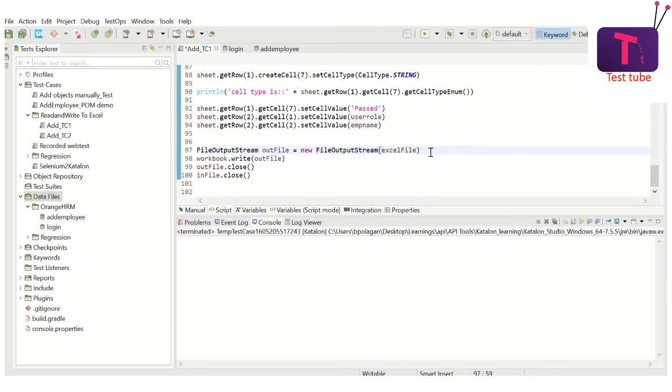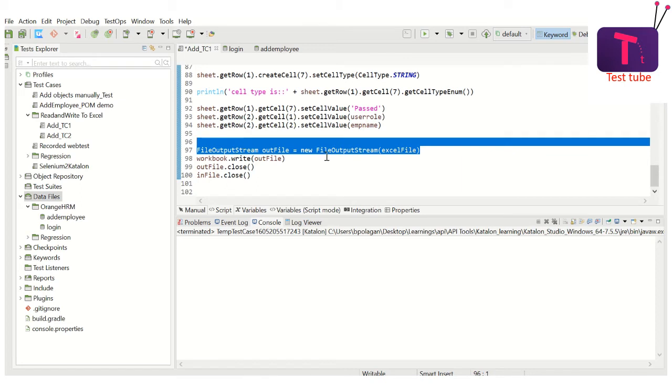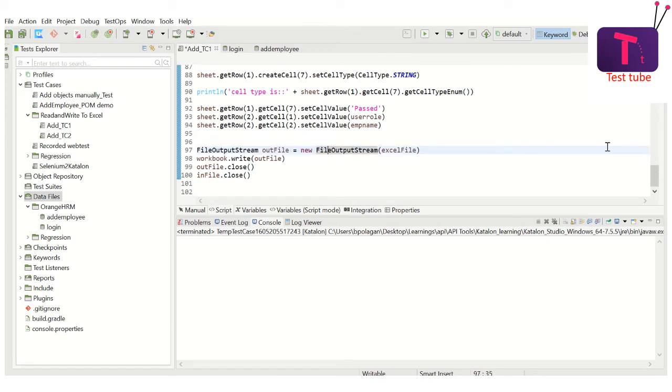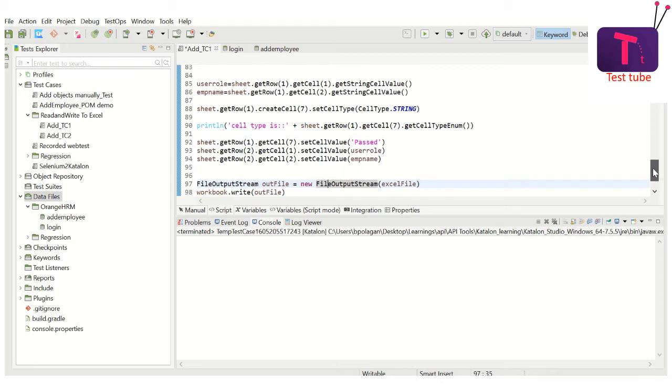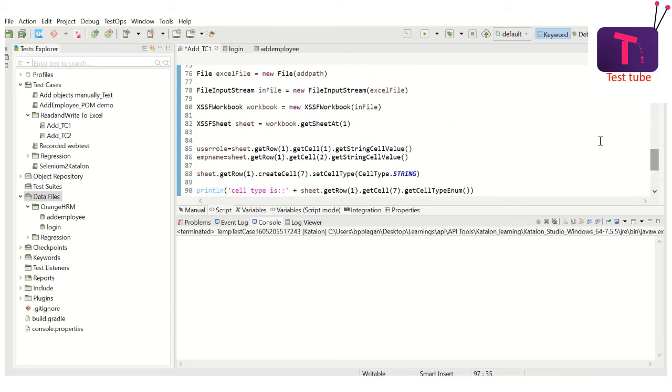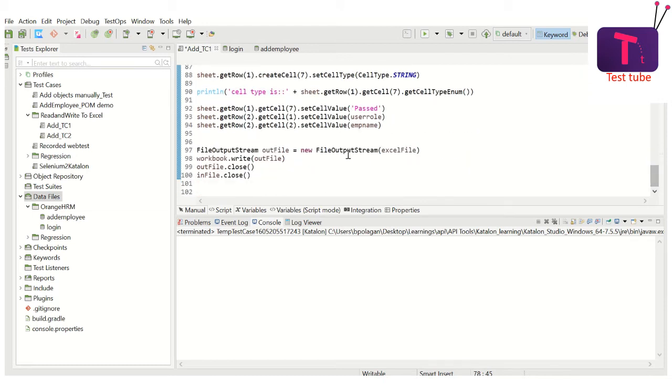How do you achieve this? By calling, sorry, this is to write the data. File output stream is kind of an antonym for input stream. Input stream is meant to read the data from that Excel sheet. Output stream is meant to write the data into that file. In this case, it is an Excel sheet, right?